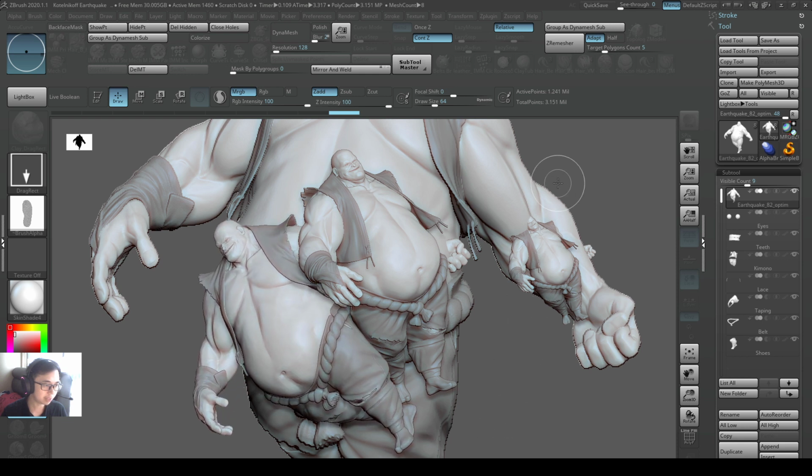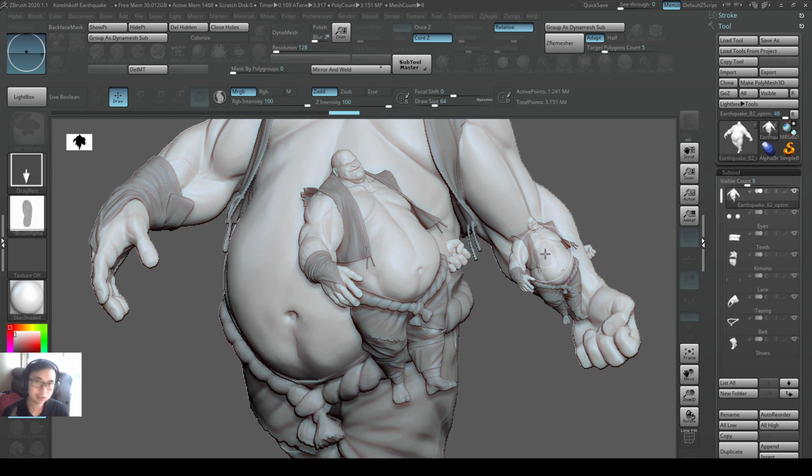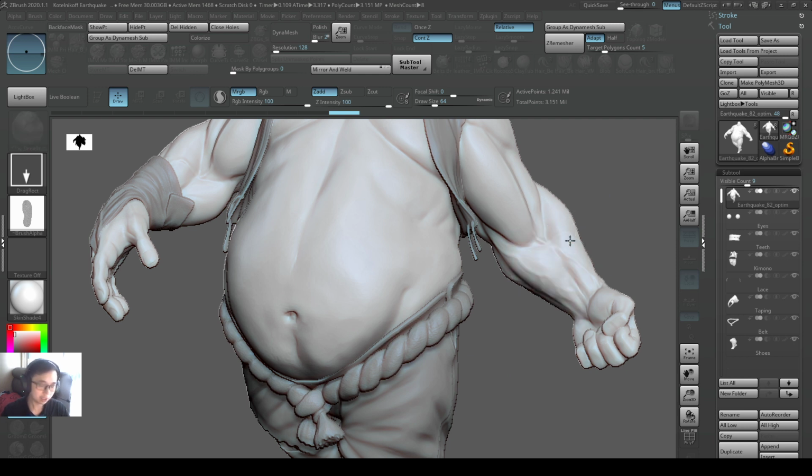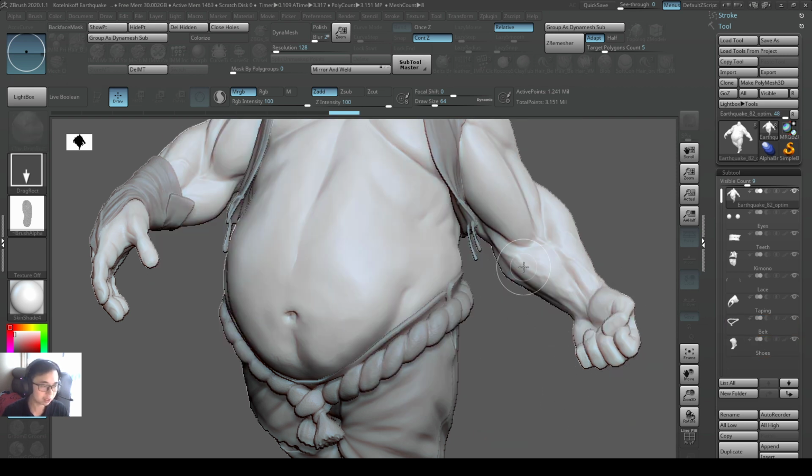Alfred, why is this happening? Well, this is weird, Alfred. That's not supposed to happen, okay? But it's actually very normal. ZBrush wants you to get used to this, all right? So when you see this, don't panic.